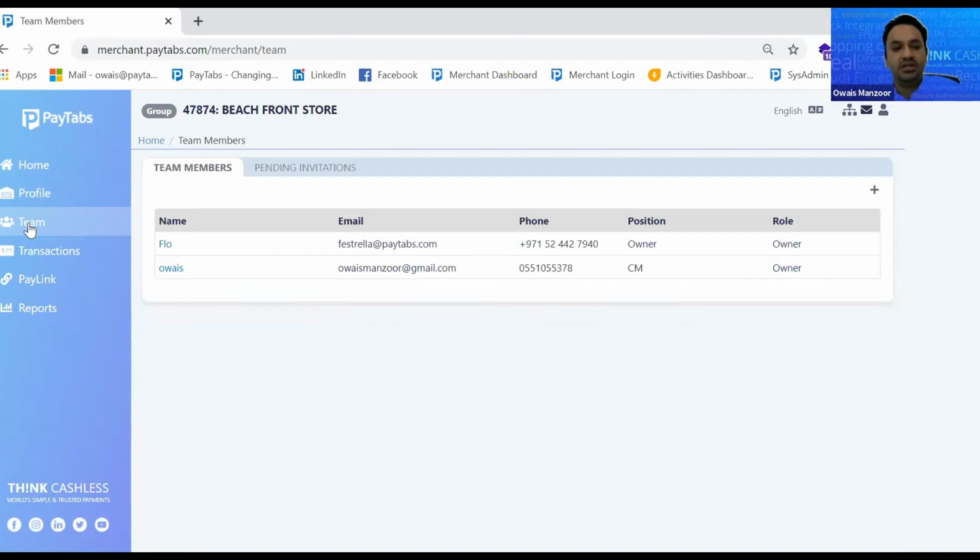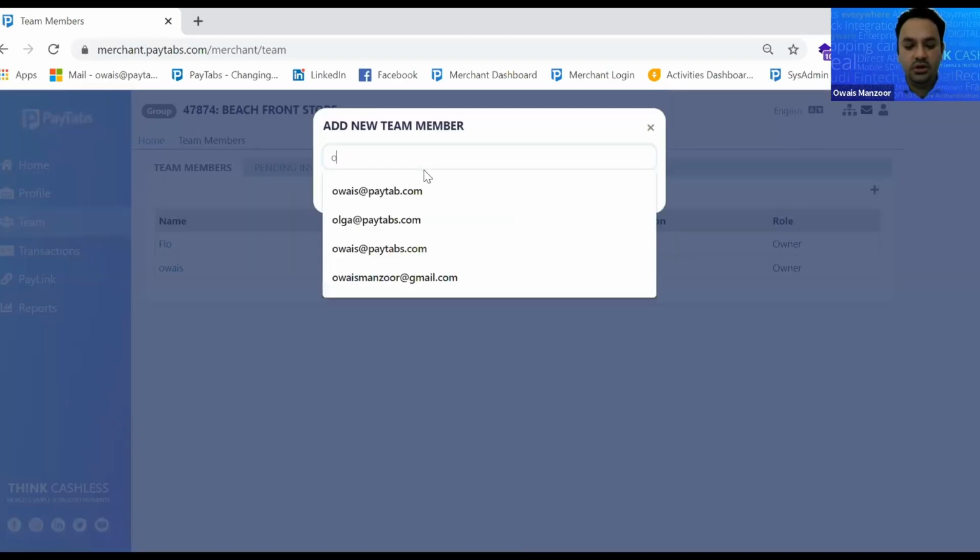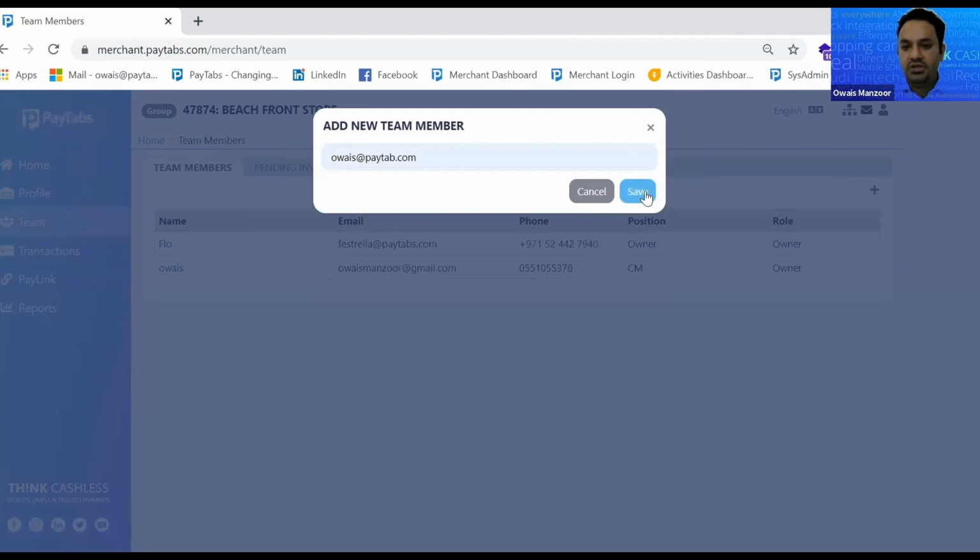Again, the team user creation is much simpler. What we have done is we have removed all those ticks. If you have seen, there were a lot of check boxes in PT1. We have tried to simplify it. We just put a small add button here, add a team user with the email ID, save.